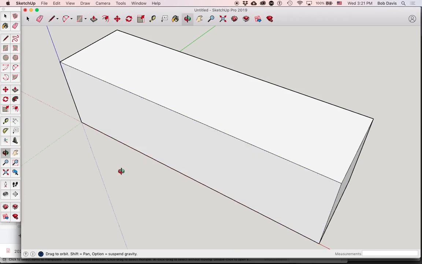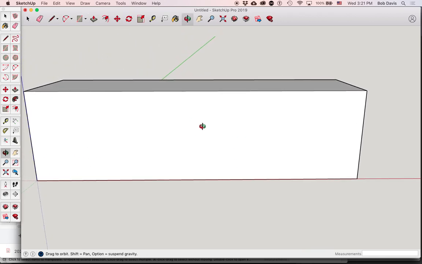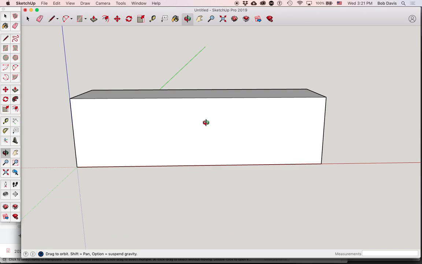Next thing we're going to do is create an arc across the front. So we're going to get the 2-point arc tool, click on the upper left corner, move across to the upper right corner, and then drop down to the center by an amount of 0.5, which of course you can simply type in, and press return.